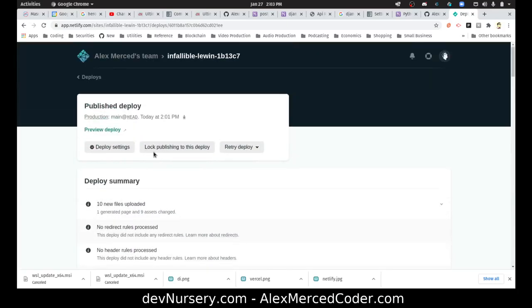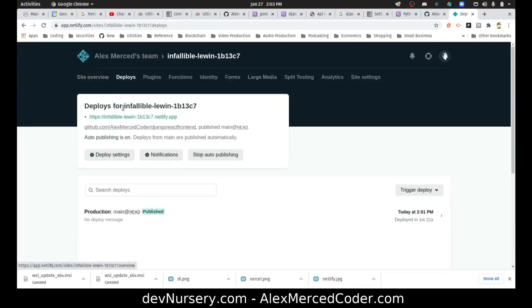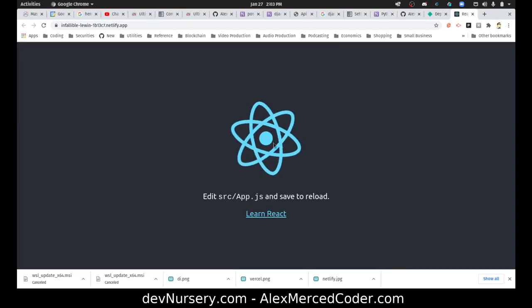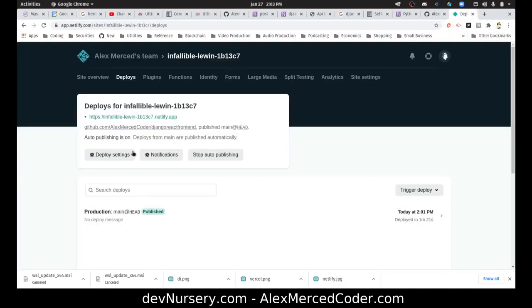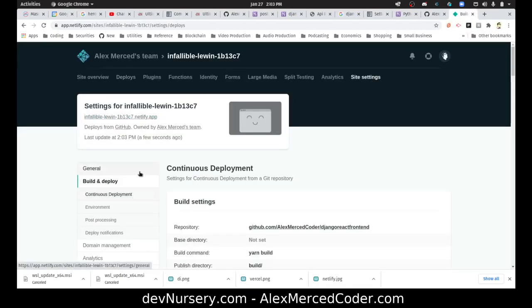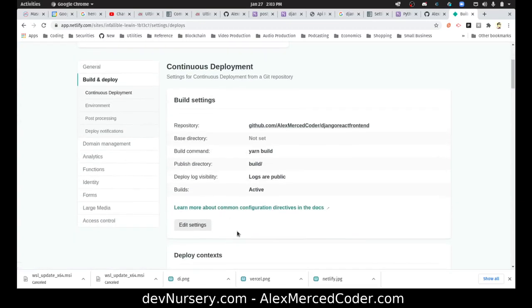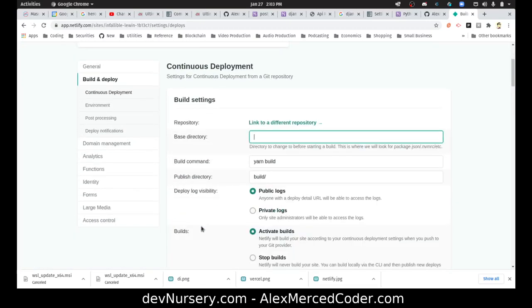So now when I go all the way up here, if I go back to deploys, if I click on this URL, this should be the default React site. Good. And I'll just go to deploy settings, and I will give it a different name. So edit settings.